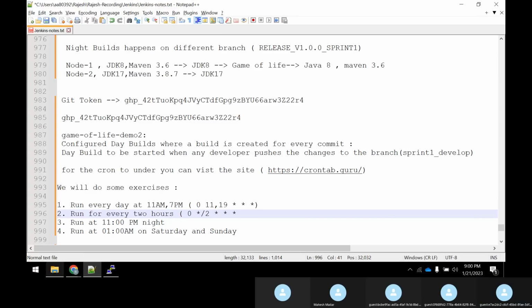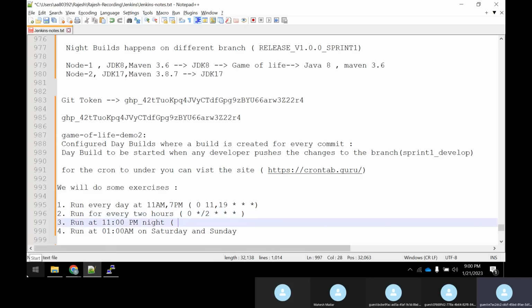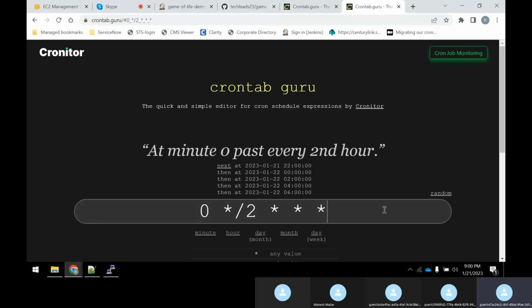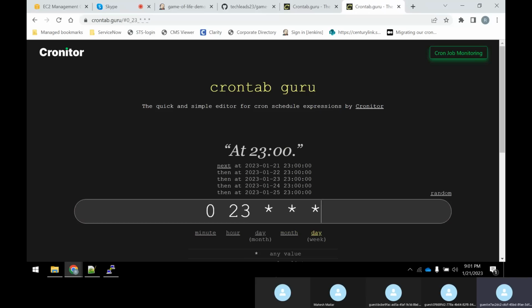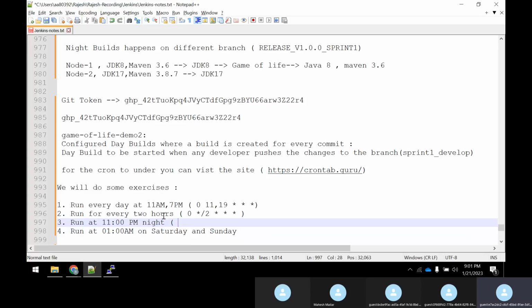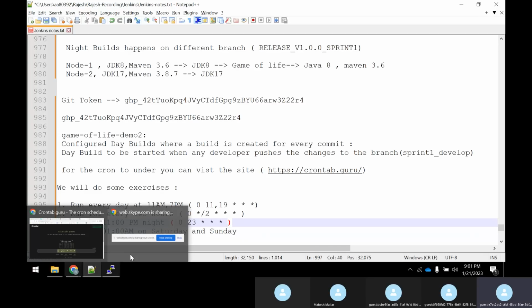Got it, guys? I'm making life simple to understand how things work. When you're working, you need to know all these things also. Now run every day at night 11 p.m. What is 11 p.m. every day, guys? 11 p.m. means it is 23 hours. So 0, 23, star, star, star. See, every day at night at 11: the 21st at 11 p.m., the 22nd at 11 p.m. So every night you are running this job. This is what you need to configure like this.